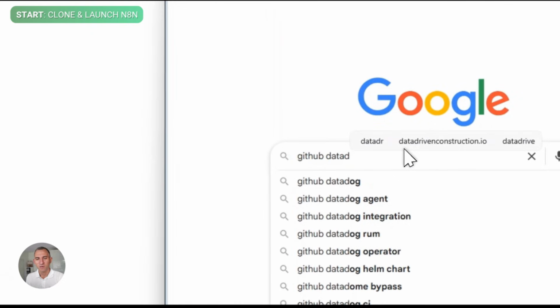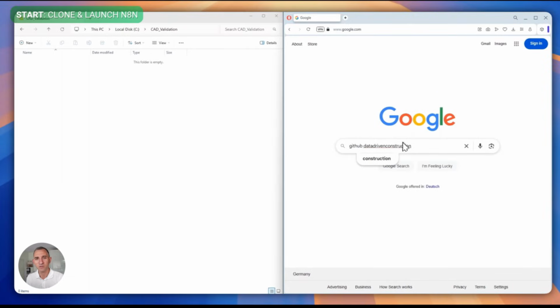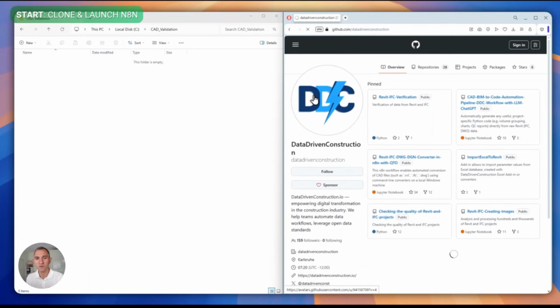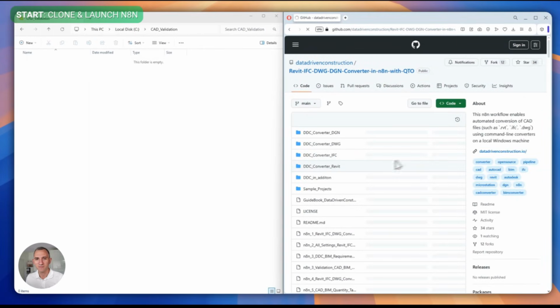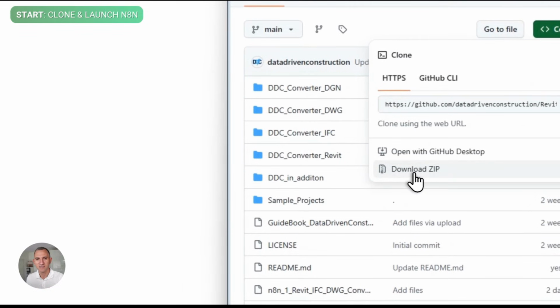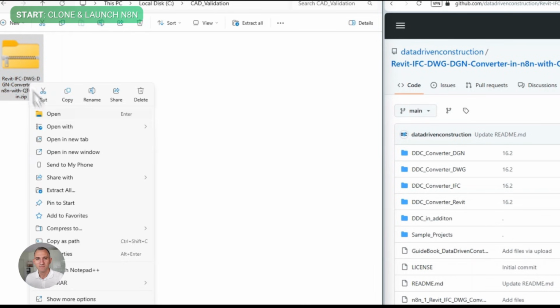To start automating the process, first open Google and enter the query, GitHub Data-Driven Construction. On GitHub, select the repository associated with n8n, where you can find a description and instructions on the project page. To download the repository, click on the green Code button and select Download Zip. The file will be downloaded to your computer.